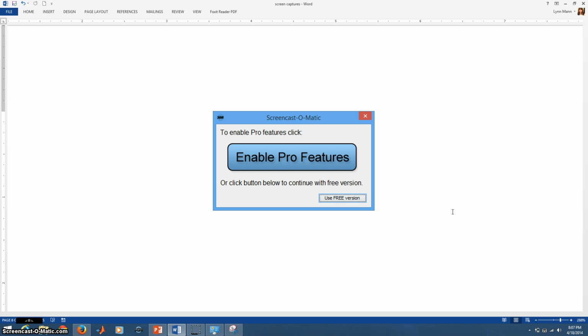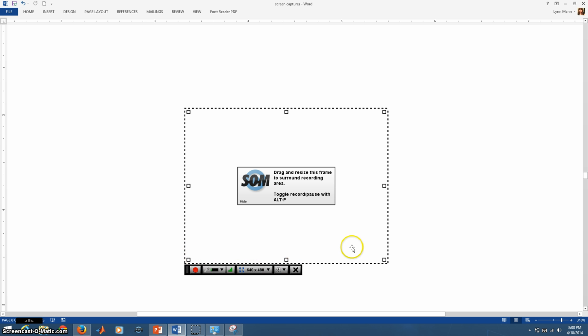It's here you have a choice. One, you can enable the Pro features, or you can continue to use the free version just by clicking on this little button down here. Since I'm discussing the free version, I'm going to go ahead and use the free version. This is the control panel that first opens up.